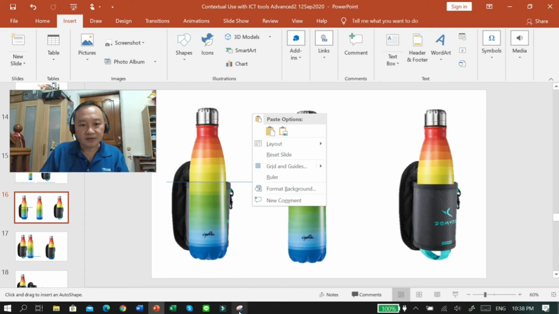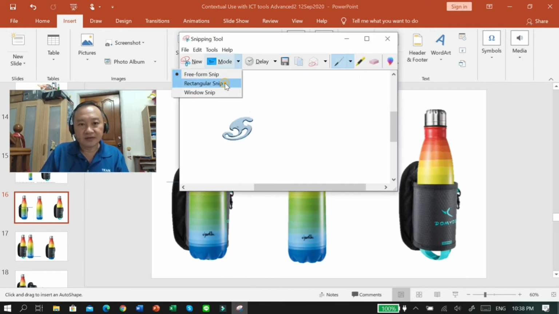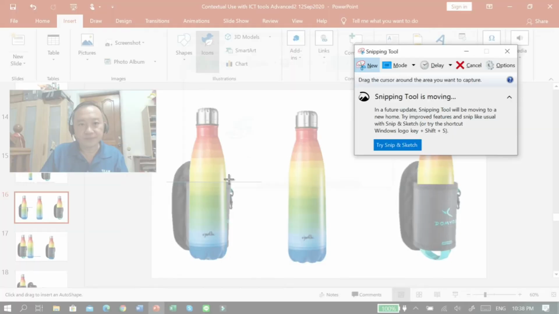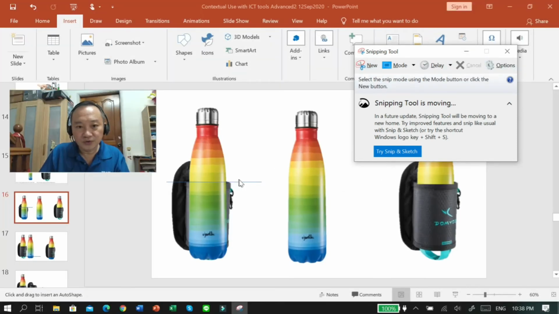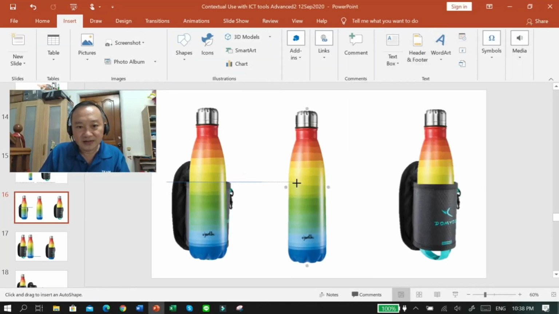So what I did next was I called out the rectangular snip, and of course I didn't snip here, because if you snip here you have to remove the background, right? So what I did was I copied this, or maybe just to show you. All right, so that's this line that goes across here.